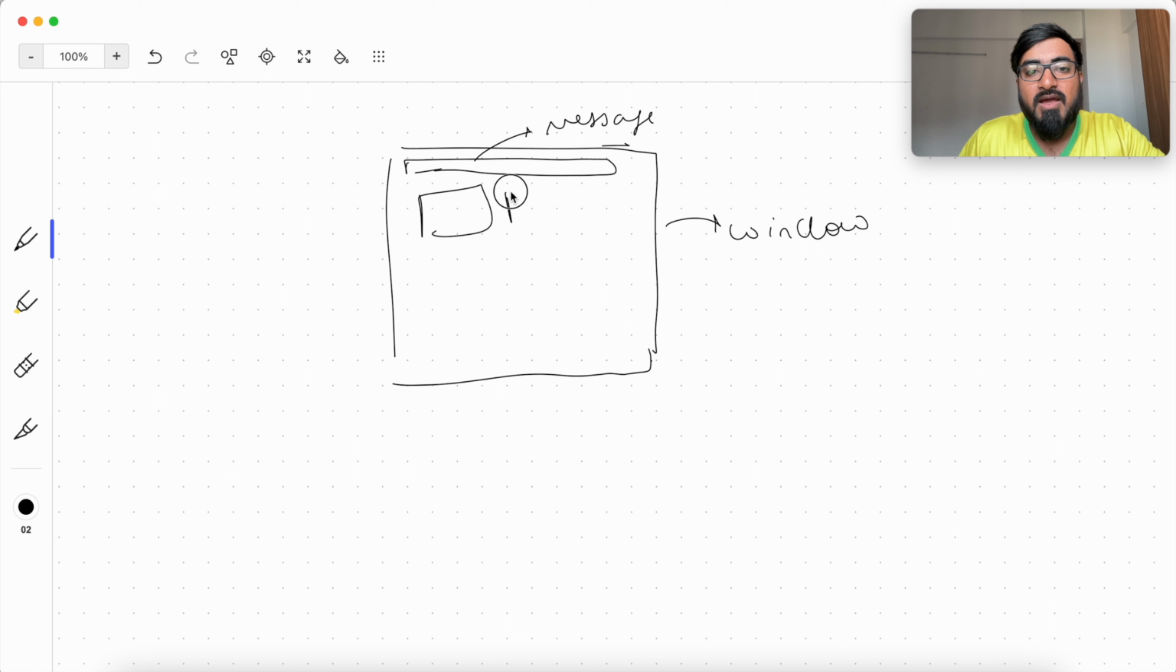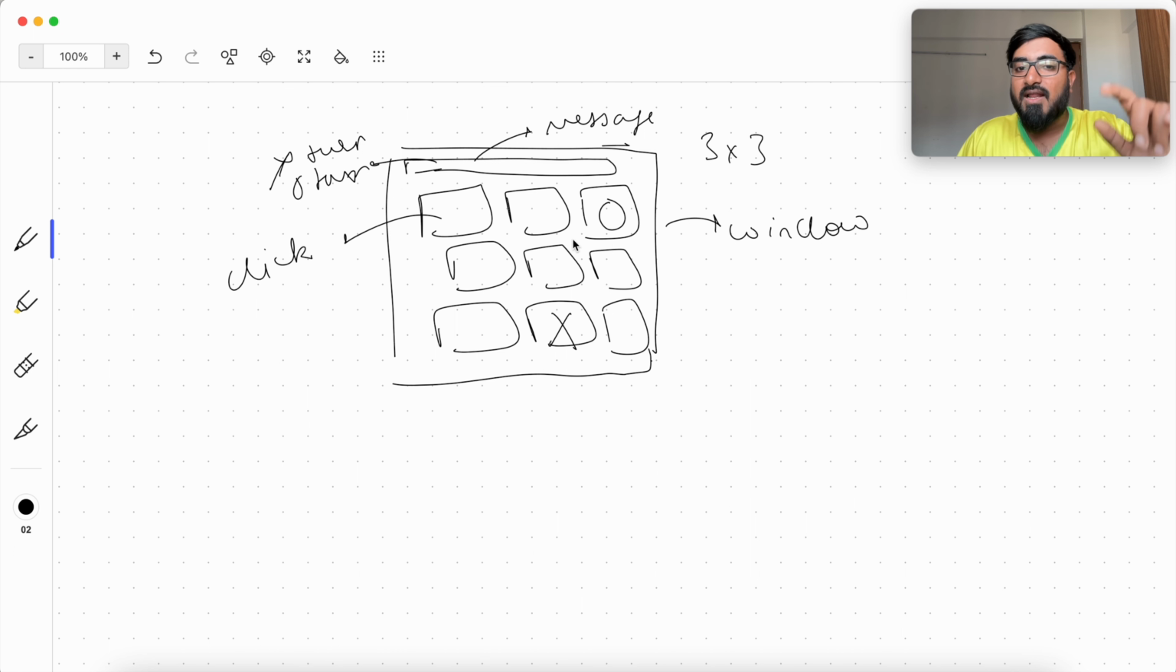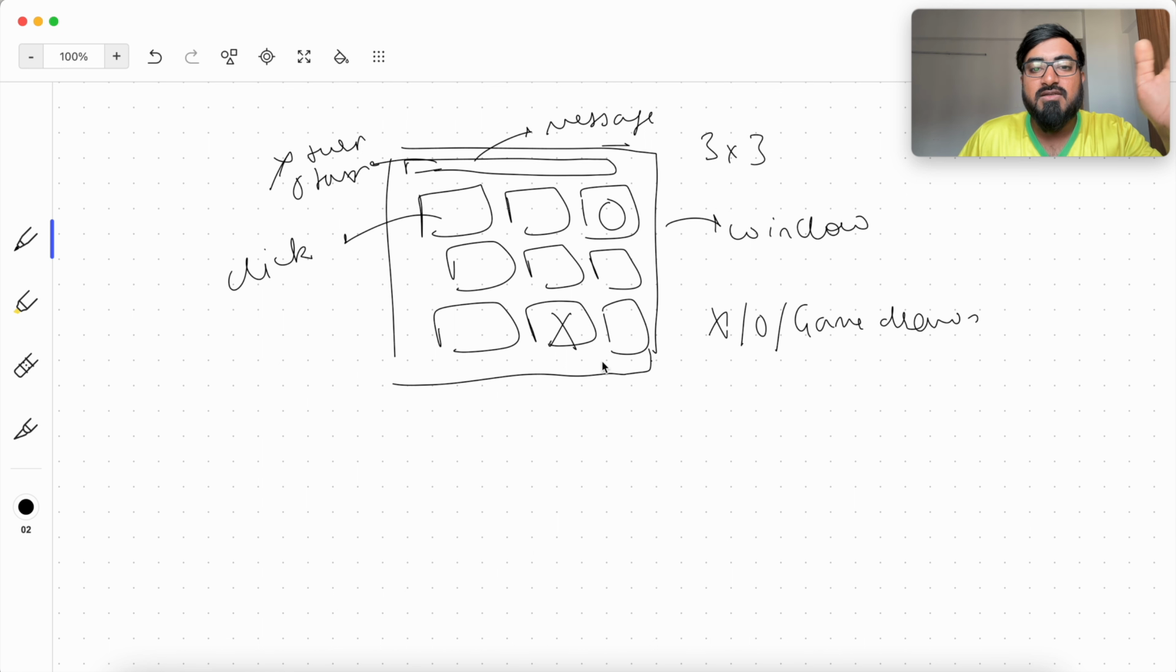Then we have 3 by 3 buttons. For a 3 by 3 board, we have buttons on which we can click. For example, this is X's turn, so wherever the user clicks will be marked as X. Then the turn changes to O's turn, and wherever you click will be marked O, and that is how the game will progress. Finally, if player X wins, or O wins, or the game is drawn, we will have a message on this window. This is what we're supposed to create.